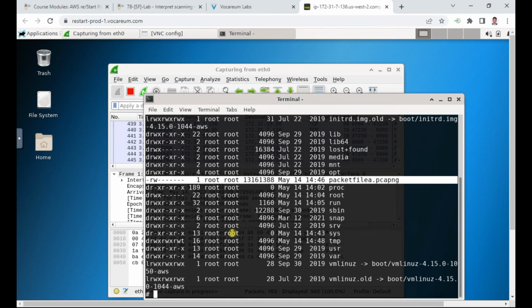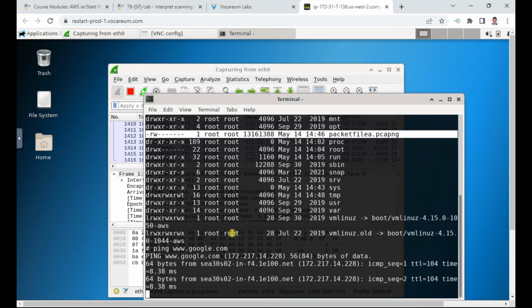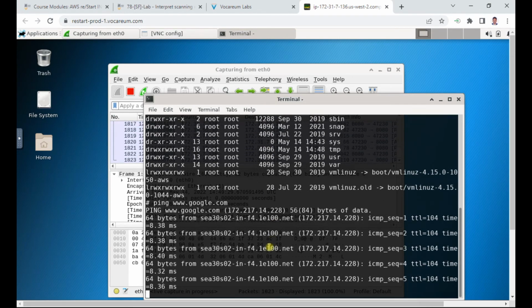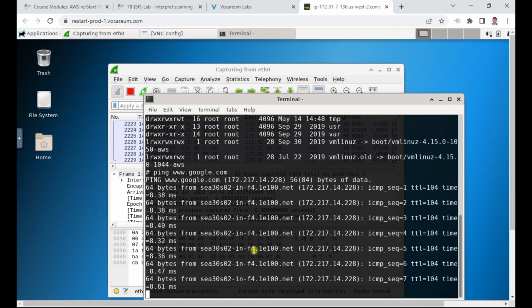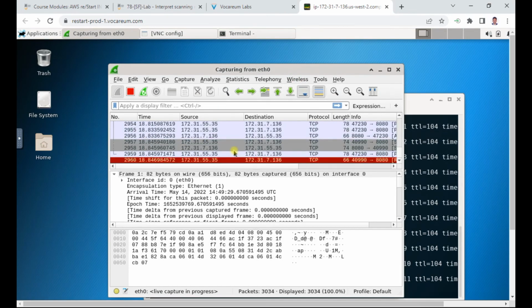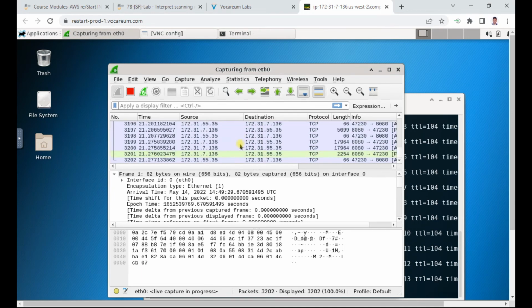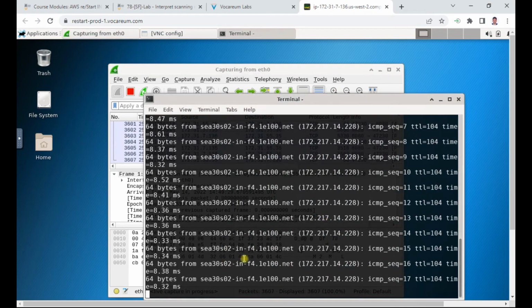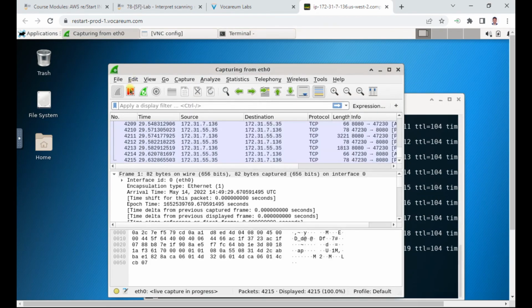Meanwhile, I'll say ping www.google.com. Okay, I'll do that. Ping is being done in parallel along with this. These are nothing but ICMP packets. So meanwhile, you can see the packets are flowing here. This includes normal traffic across your network plus the traffic which is created by us. I just close this one here and also I stop this one.